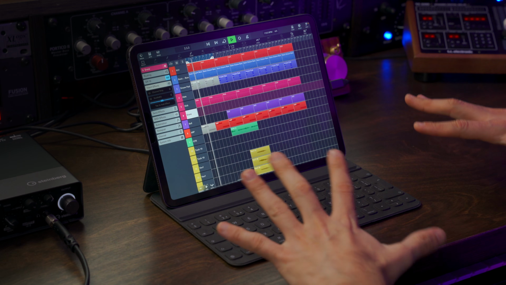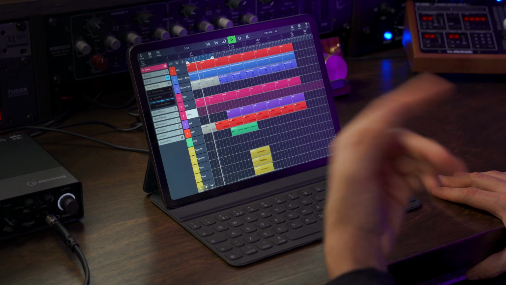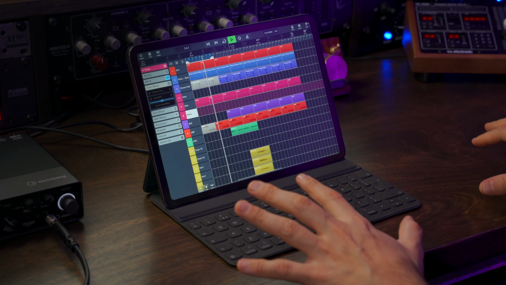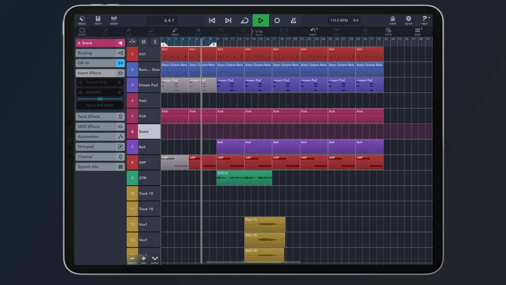So just drums and bass first. Now the ARP. Now the pads.